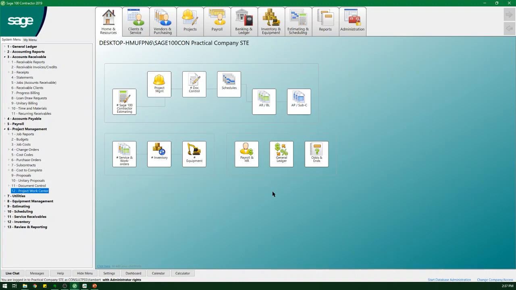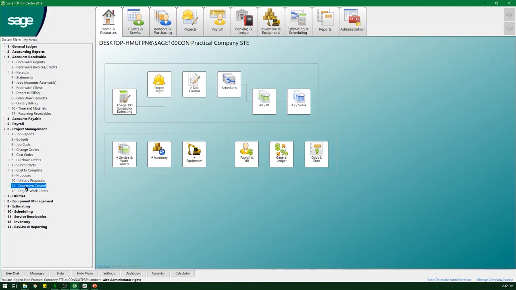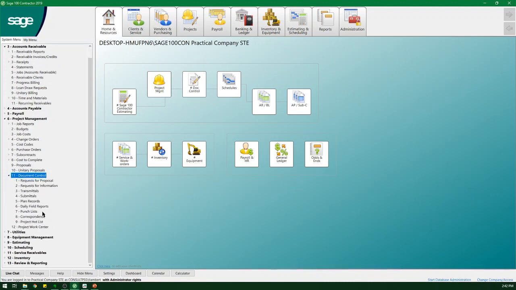All right, next we're going to move into document control. Document control is one of our optional modules. I'll open it up so you can see. This is where you manage the paperwork as much as anything. You can do a request for proposal from a vendor, request for information from a subcontractor, transmittals, submittals. If you have submittals for the owner or for the architect, this keeps track of it.